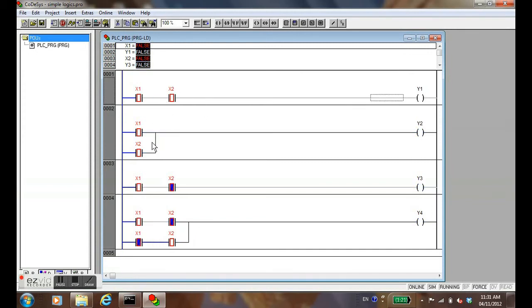Let's now have a look at the second line, which is our OR logic. Any one of them turned on will turn on y2. Okay, for example, if I turn on x1, then y2 will turn on. So if I just remove it, if I turn on x2, okay, x2 turns on, y2 also turns on. All right. Okay, let's change it back.